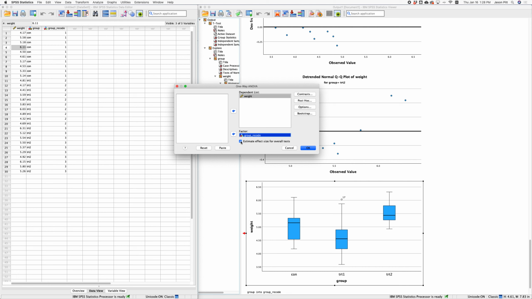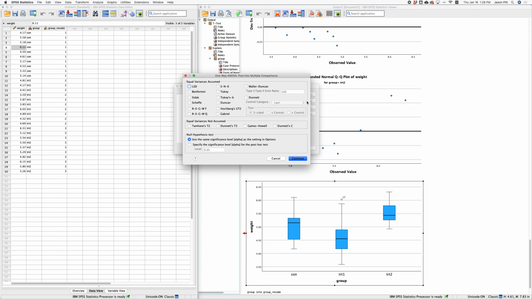I don't really care much about the effect size. I will leave it. I just know that I won't look at it. Contrast is not particularly useful, but post hoc is. So we'll click on post hoc here, and there's a lot of post hoc tests.